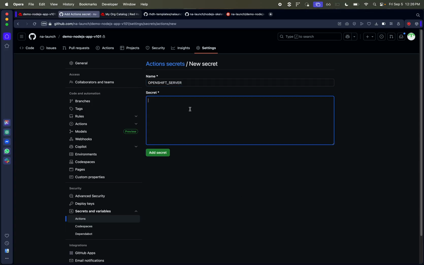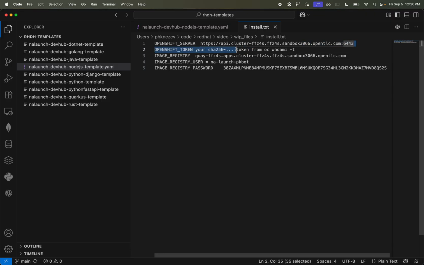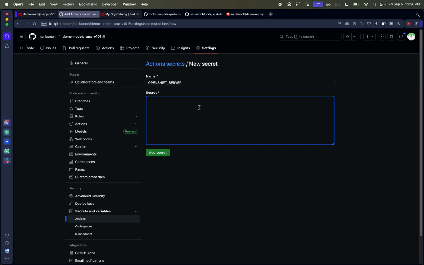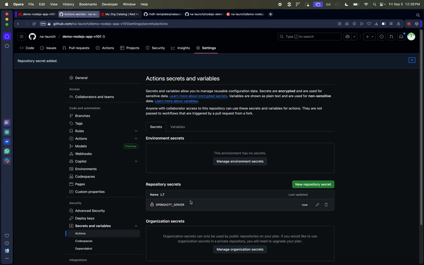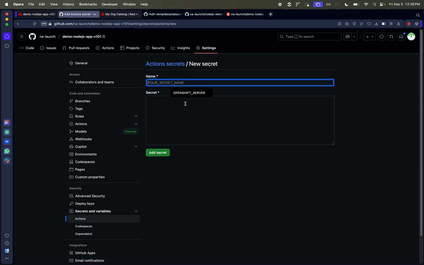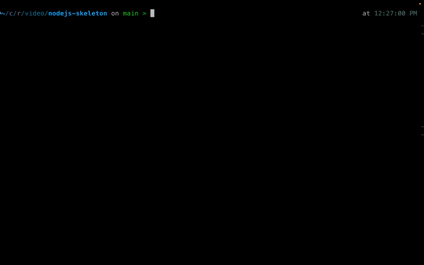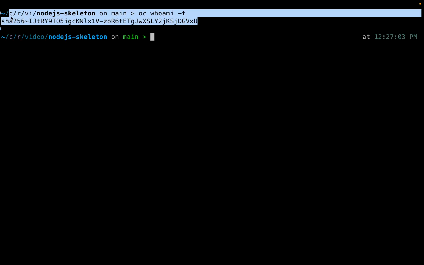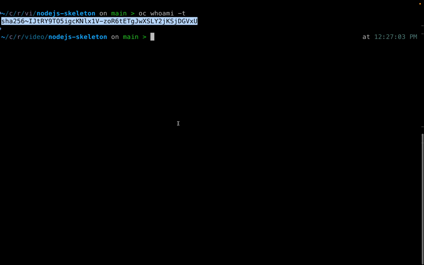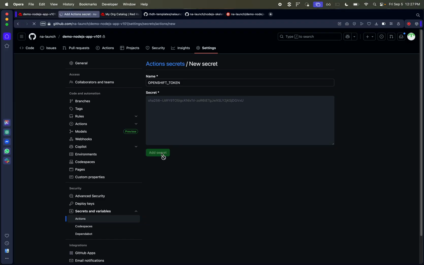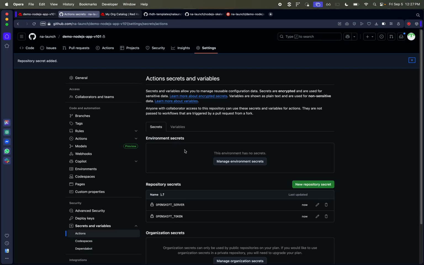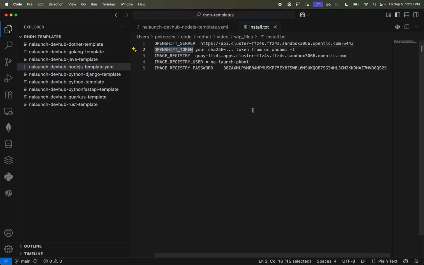The first one is we need the OpenShift server. I've got that server in here right now, and I'm going to add that secret in there. We also want an OpenShift token. Typically these are credentials that we will add to log into OpenShift. To get the token, I just run oc whoami -t, which gives me this SHA value. I'm going to throw that in here. And then I think I had 3 others.